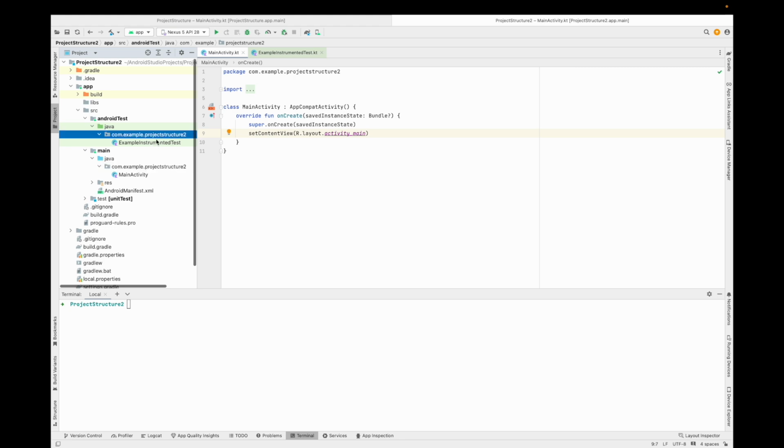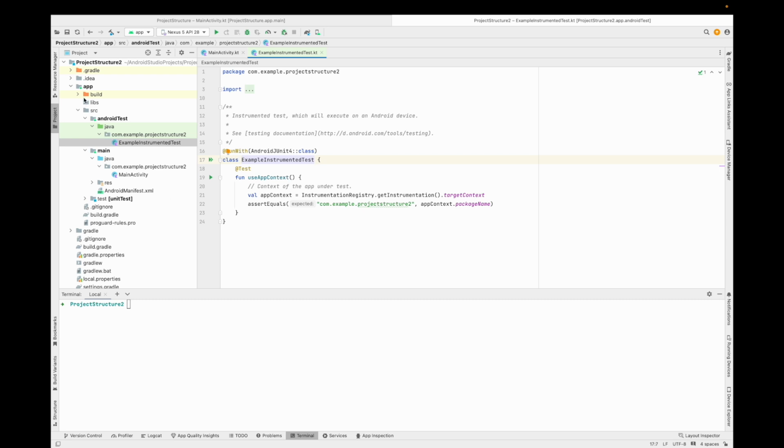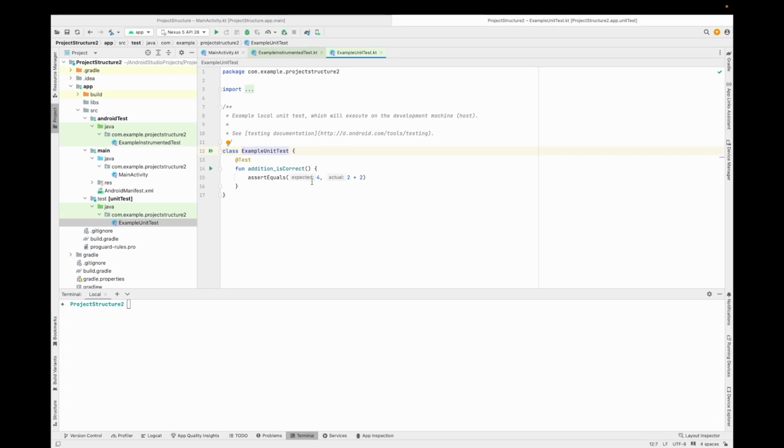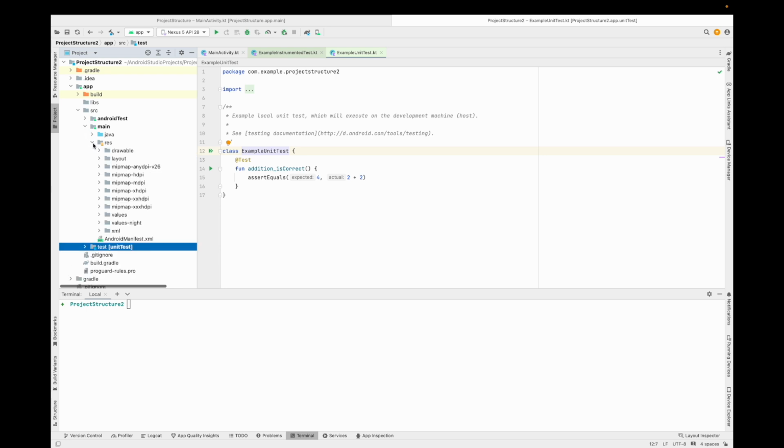Also, we have this Android test module with obviously Android tests. These are the tests which are executed on Android device. It can be UI tests, it can be instrumented tests, integration tests. Also, we have unit tests module where we have unit tests. It's basically some simple tests for testing business logic, but we will come to the testing much later in our course. So besides, we have res folder in this main module with layout subfolder.